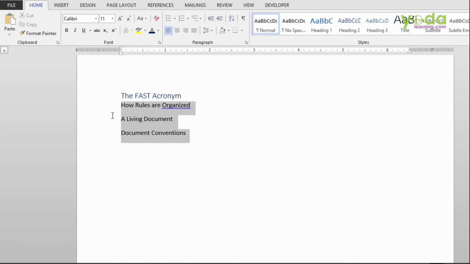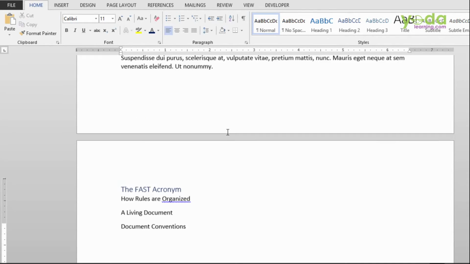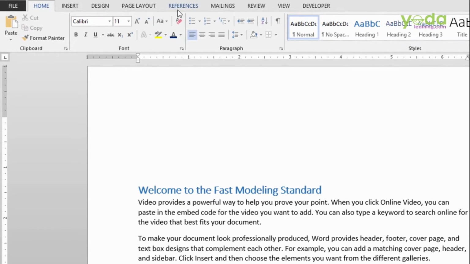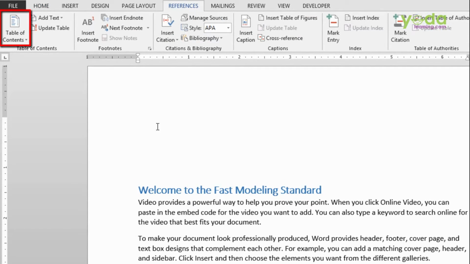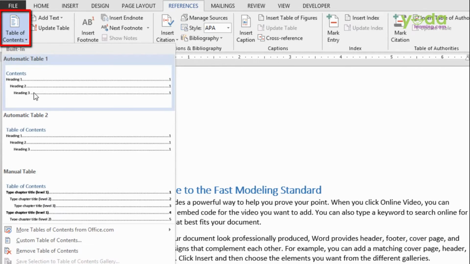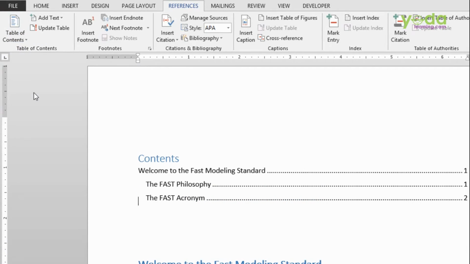So now let's see what's going to happen. If I go to References at the beginning of my document, and I click on Table of Contents, okay, it's asking me what template do you want to work on. I'm going to click on the first one. Instantly I get the main heading, the page number, and the subheading, which was H1 and H2.